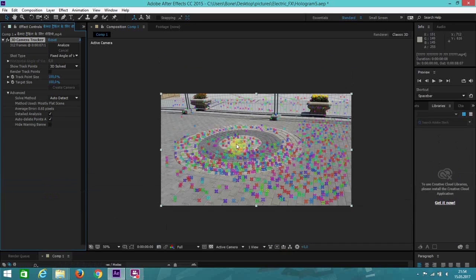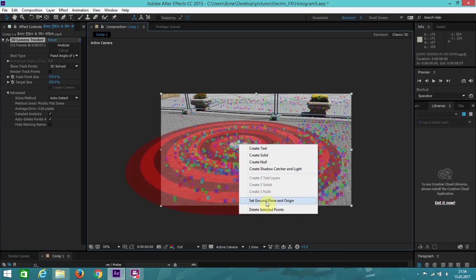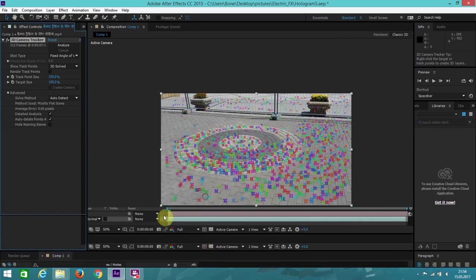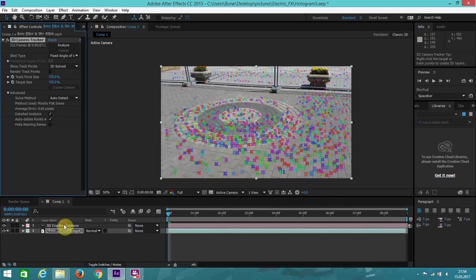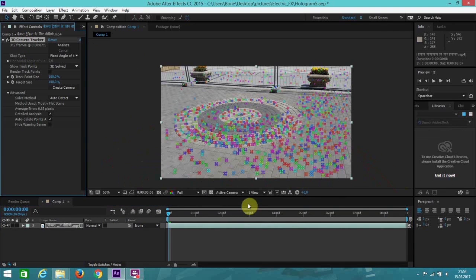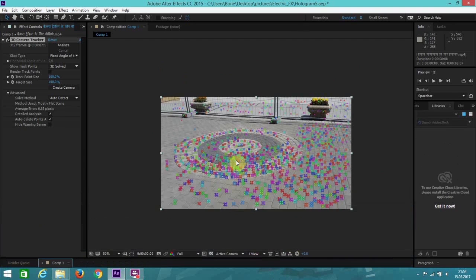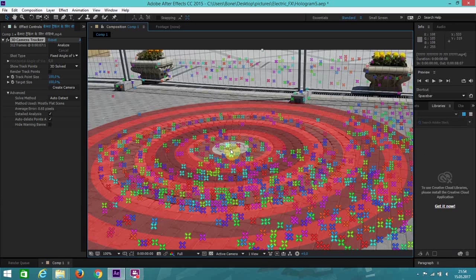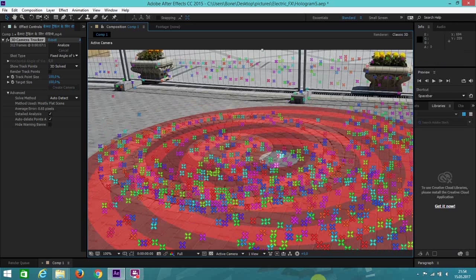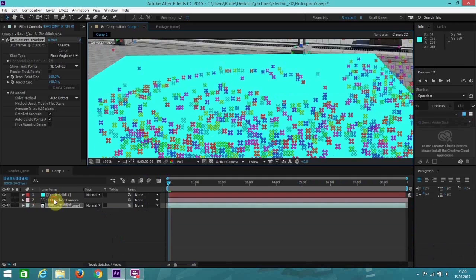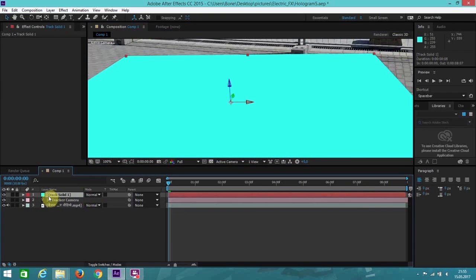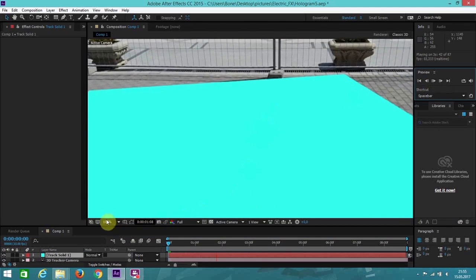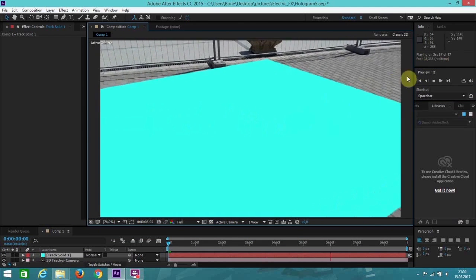When your track is finished, you will see all these dots, and what you want to do is find an even plate or even plane. Right click and set ground plane and origin, and let's just do it together. Go to an even place like so, set ground plane and origin, and then create solid and camera. Now you end up with a 3D track camera and a solid that contains all the track data. As you can see, our solid is tracked and is following the camera movement.